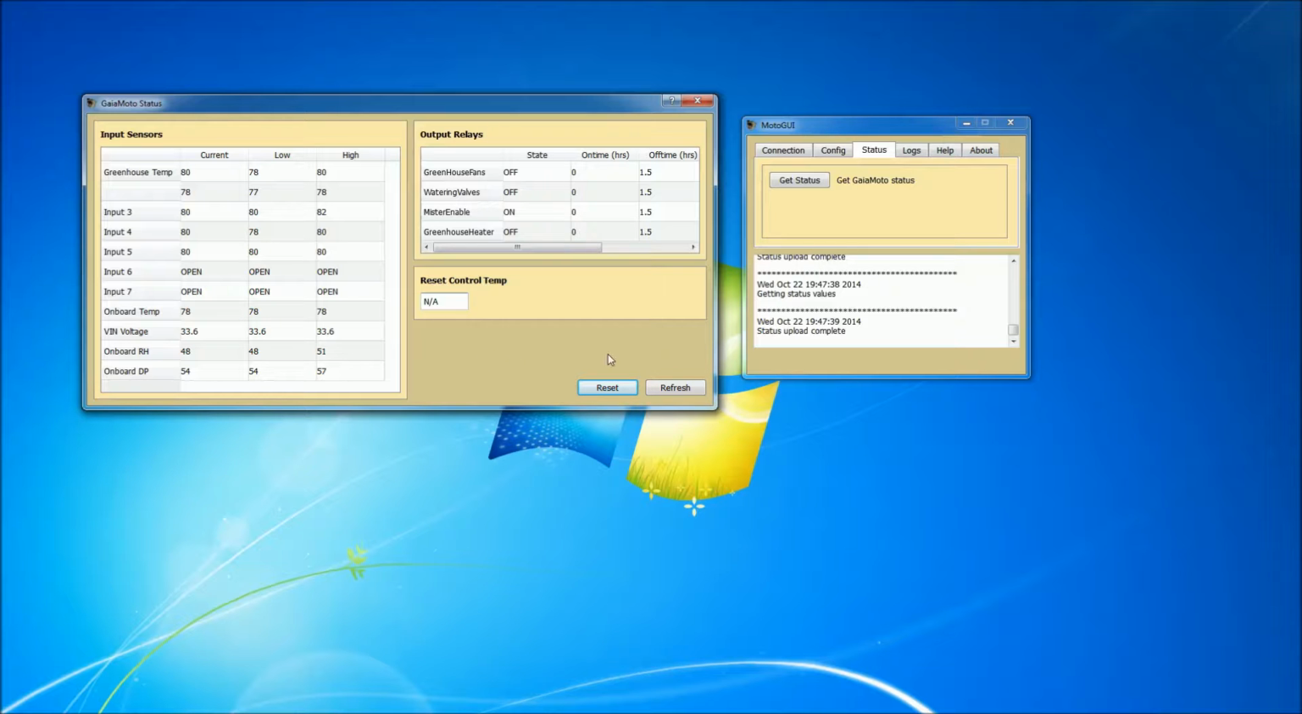In this window I have two options down here in the bottom right. I can either refresh the values, which refreshes this window with new status information from the controller. I can also reset the values, which is going to reset the low and high records back to the current input value. So I'm going to click reset here and then refresh, and you can see that the values here have been reset.